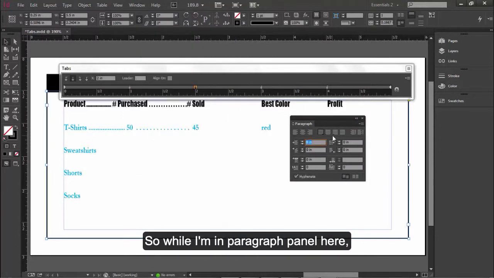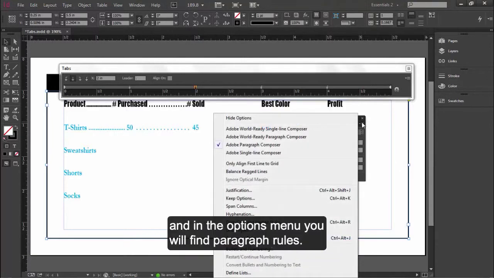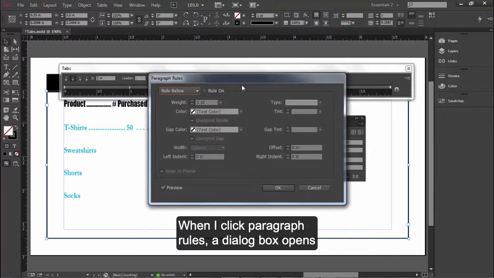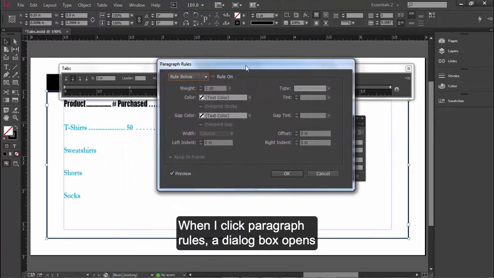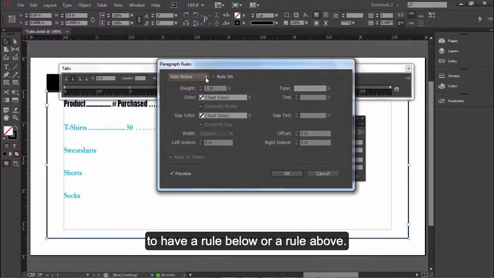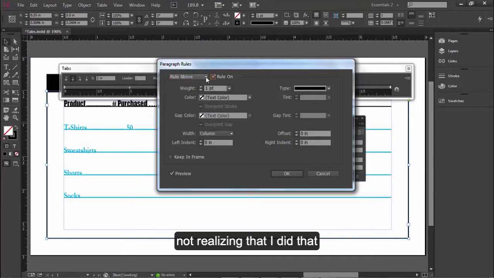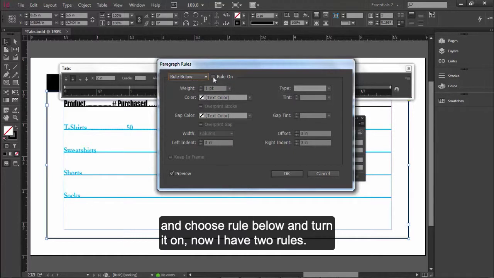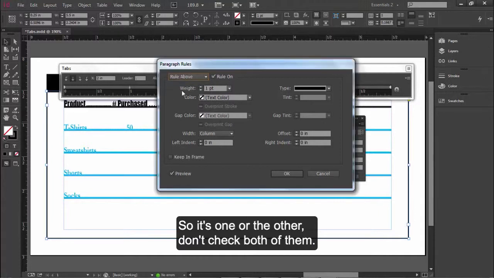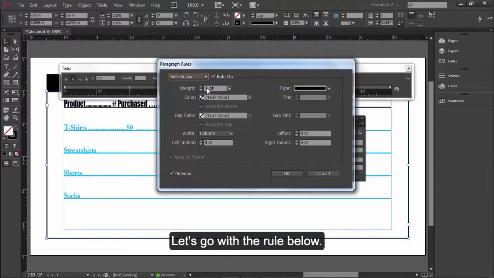So while I'm in paragraph panel here, I'm going to use my options menu. And in the options menu, you will find paragraph rules. When I click paragraph rules, a dialog box opens. And here I get a chance to choose if I want to have a rule below or a rule above. Be careful, because if I choose rule above and turn it on, not realizing that I did that, and choose rule below and turn it on, now I have two rules. So it's one or the other. Don't check both of them. Let's go with the rule below.